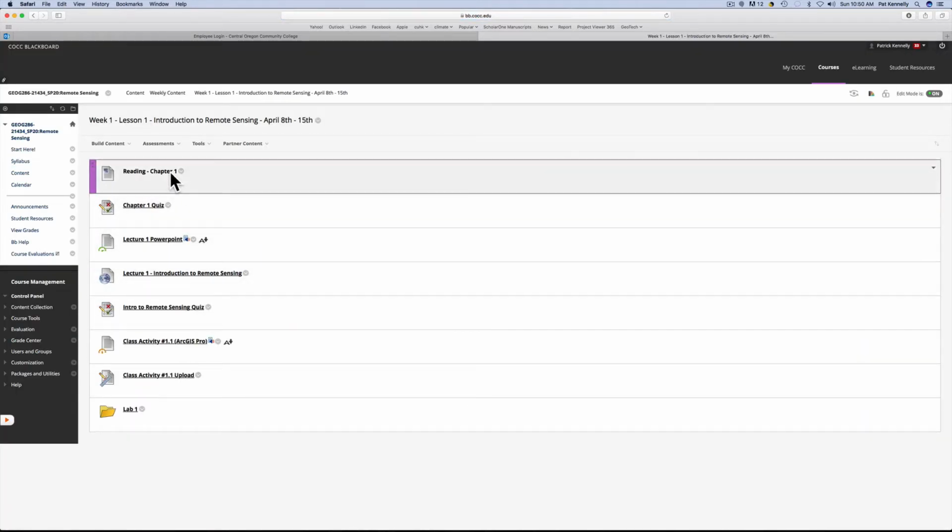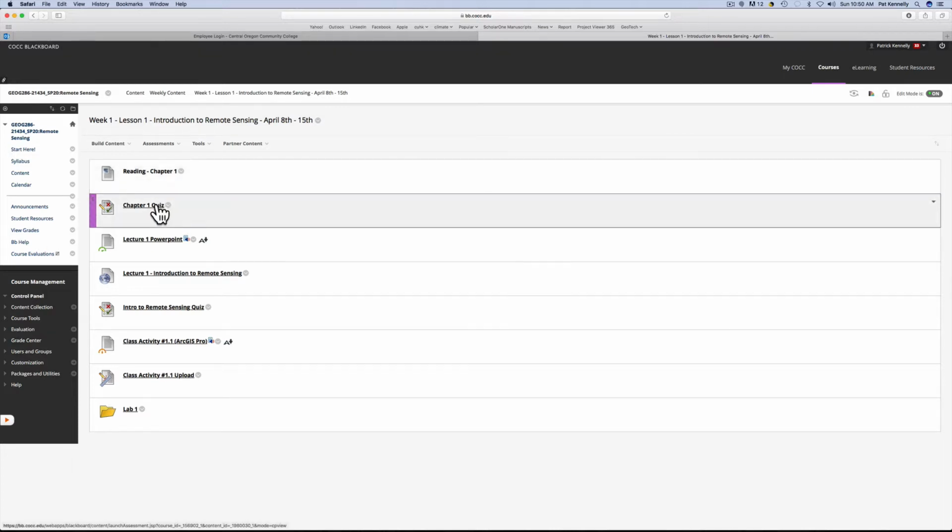So the first thing that you'll need to do to complete all the work for this week is read chapter 1 from the textbook, which is the one by Campbell and Wynne, the textbook Introduction to Remote Sensing. And once you've read chapter 1, then you can take the chapter 1 quiz. This quiz you can take up to 3 times, and it'll only keep your highest grade. It's not timed, and it is open resource, so you can look in your book as you're taking the quiz.